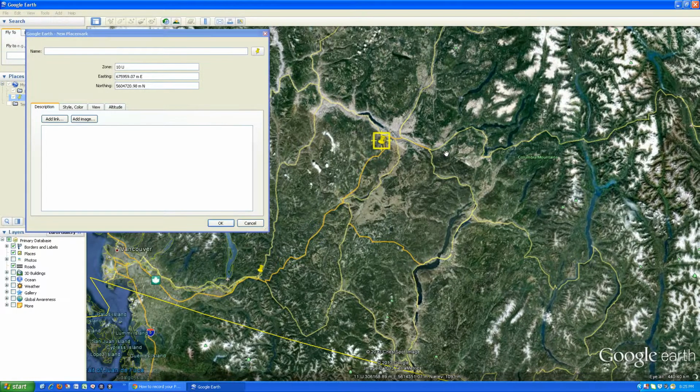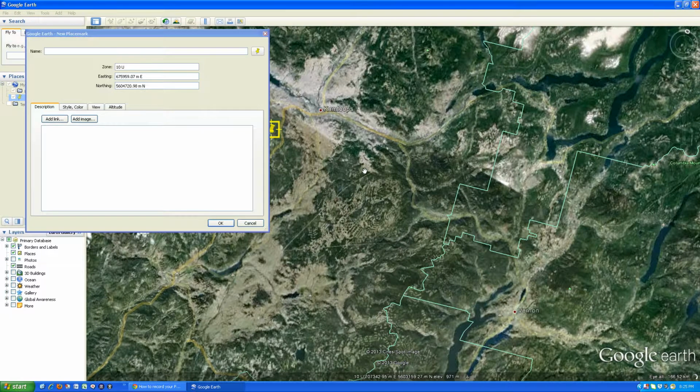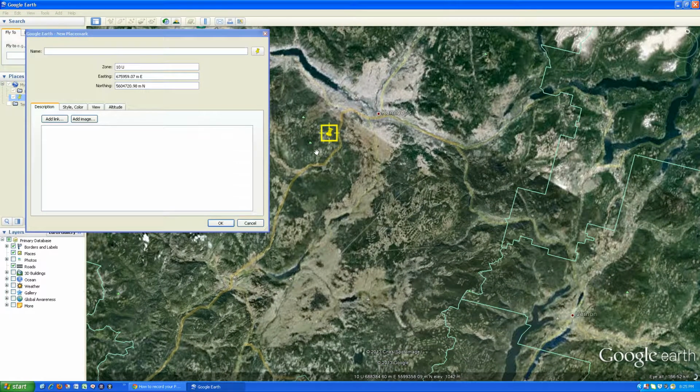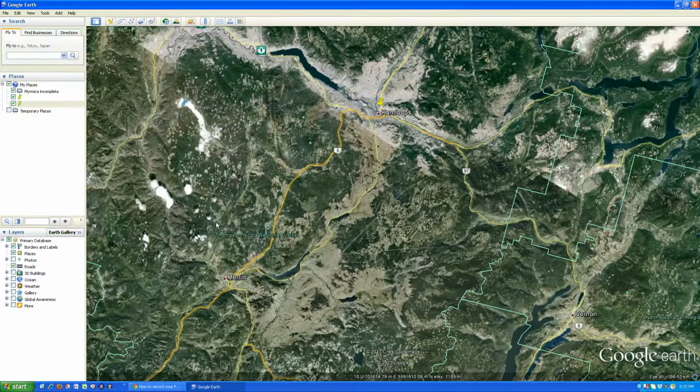Let's just zoom in here and make sure we're looking at the right location. Oh, there we go. So it's been identified in Kamloops, so we're just going to put it right smack dab in the center of Kamloops, unless we've got more precise information. And then just click OK again, and there we go. We now have 2 locations for our species. Notice over here on the left, Myrmica incompleta has 2 locations embedded within its folder.